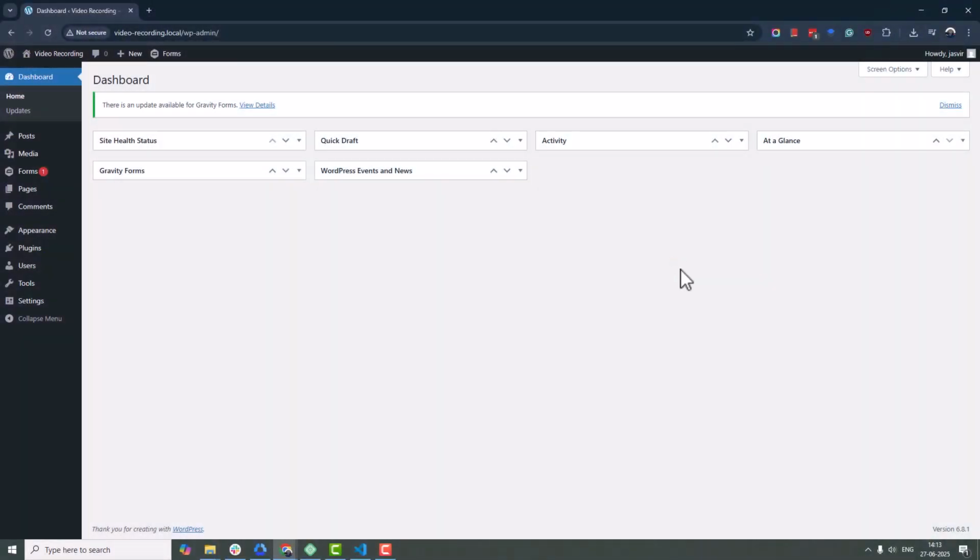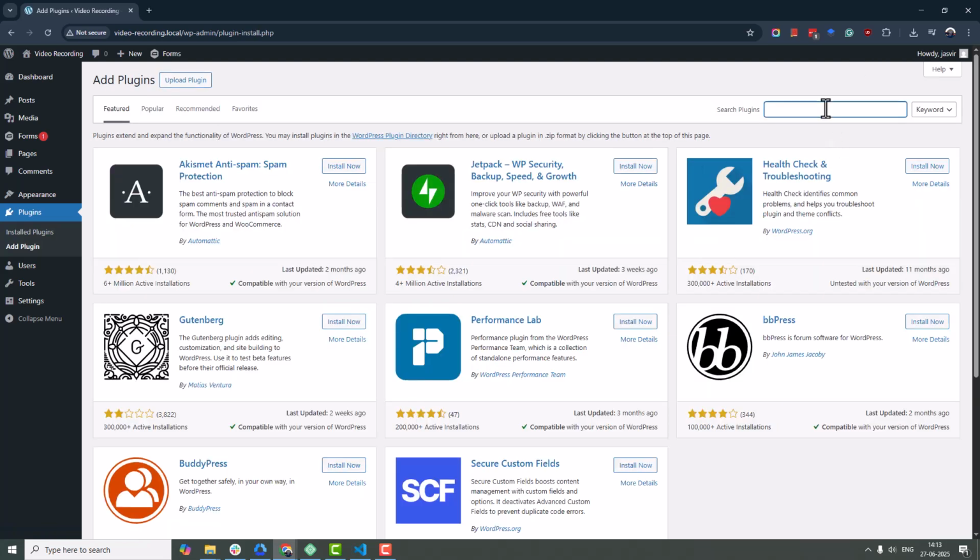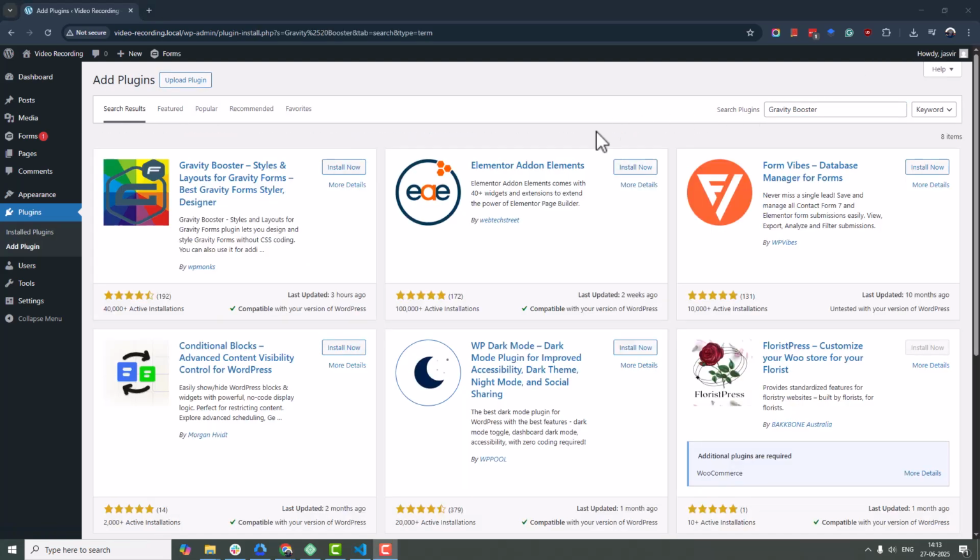First, log in to your WordPress dashboard. Go to Plugins, Add New, and search for Gravity Booster. Install and activate the plugin.